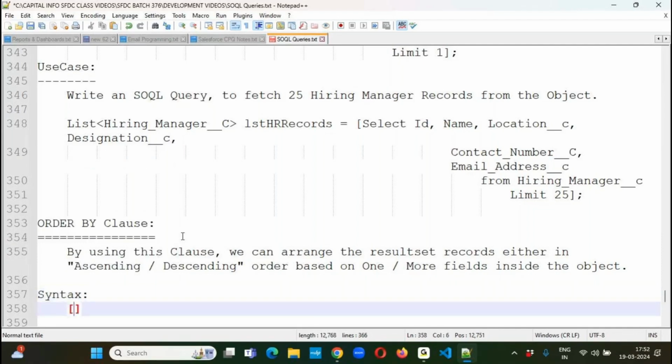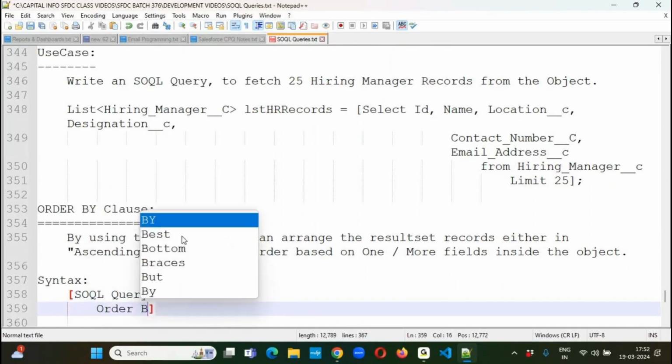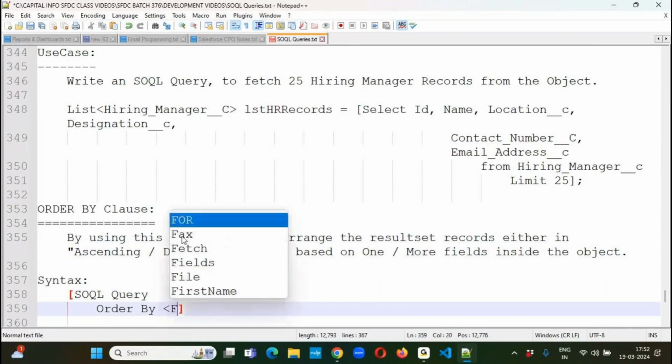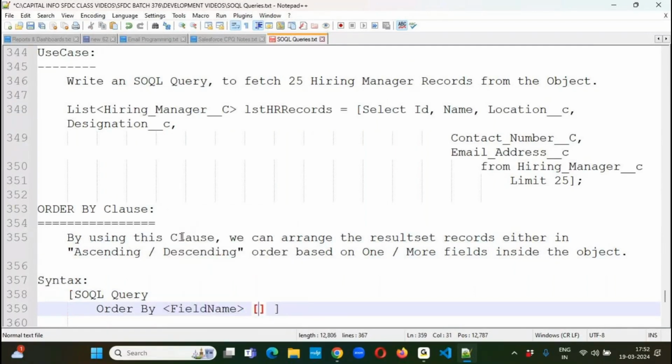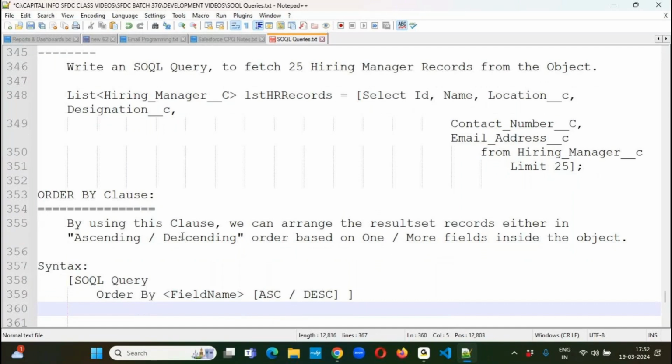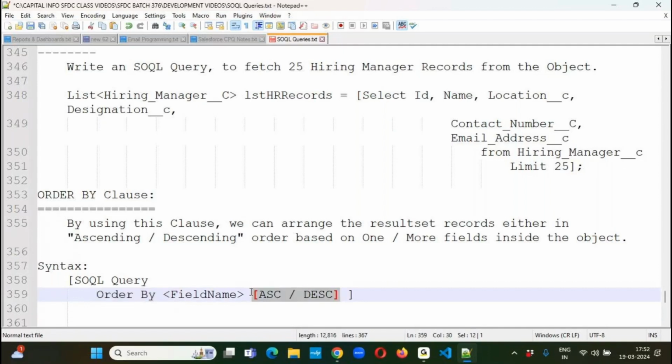Syntax: we specify the SOQL query, and then ORDER BY, the field name, and here we can specify the order, ASC or DESC. ASC means ascending, DESC means descending. But when arranging the records using order by, specifying ascending or descending order is optional. You may specify, you may not specify. The default will be ascending. If you did not specify any order, by default it is going to arrange the records in ascending order.